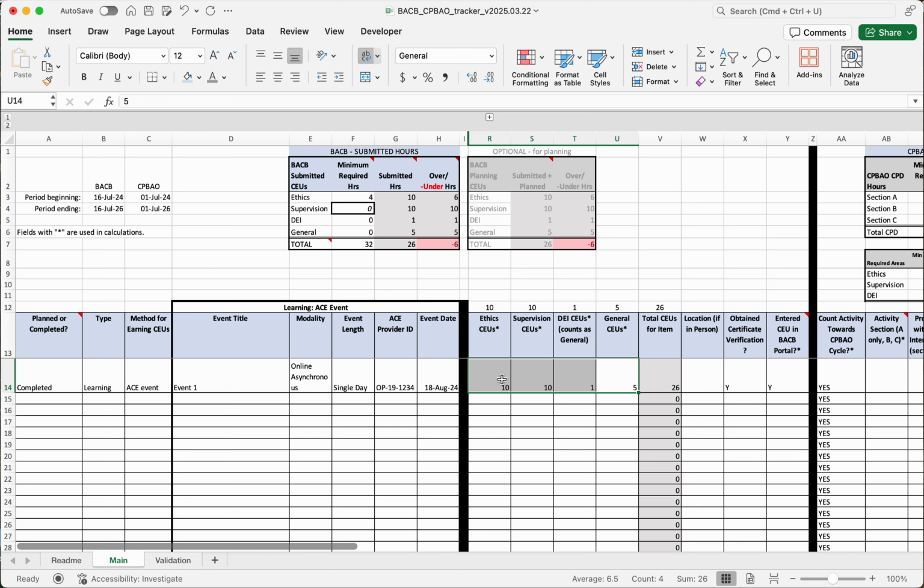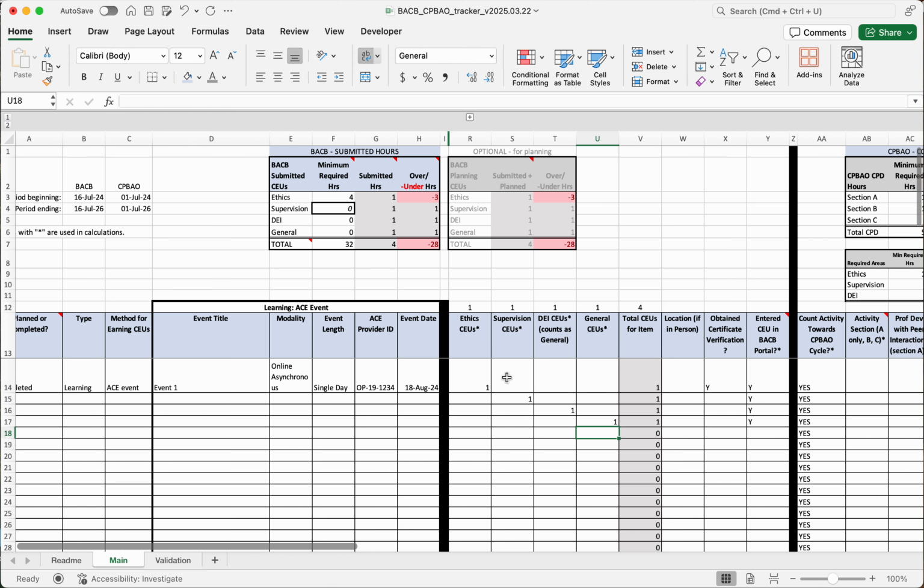Now I've shown you all on one line. If I delete this and I put 1 in the ethics CEU, you can see that it calculates it. I was wondering why it didn't show up. It's because I hadn't put a yes in here. So let me put a yes in here. It will keep a running total of each item. So the way I use it, every event counts as a row, and that is the way that I keep track of my work. Now let's go see how this shows up on the CPBAO side.